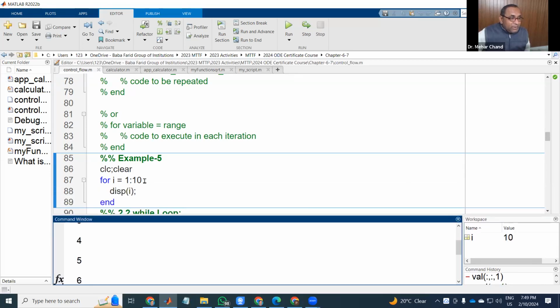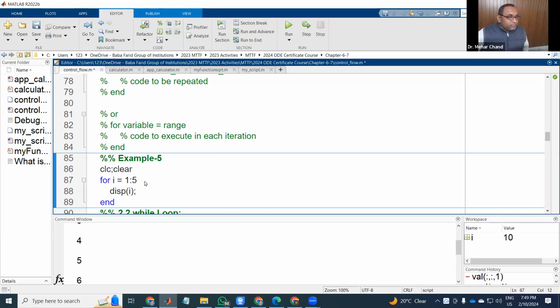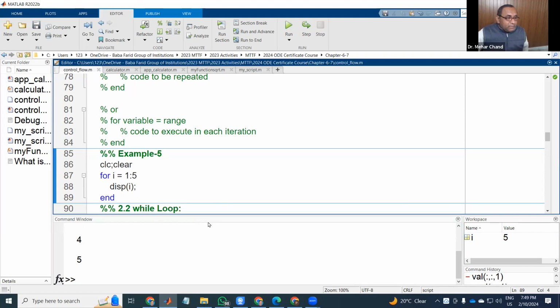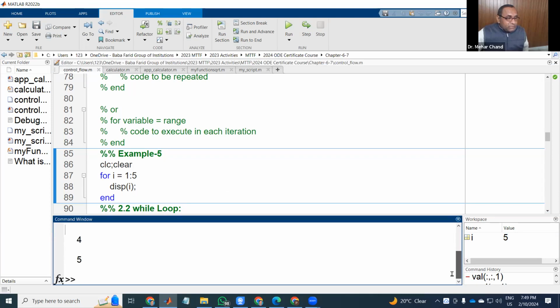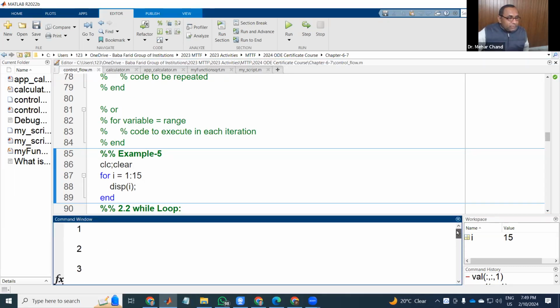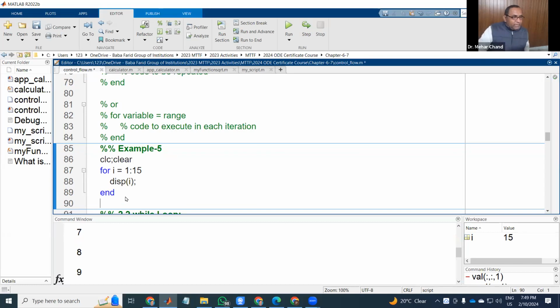If you put 5 at this place, then only this range will execute, 1 to 5. In this way, you can easily apply the for loop. Now you can check here 1, 2, 3 up to 5. So this is the range. So these are 1 up to whatever you have.